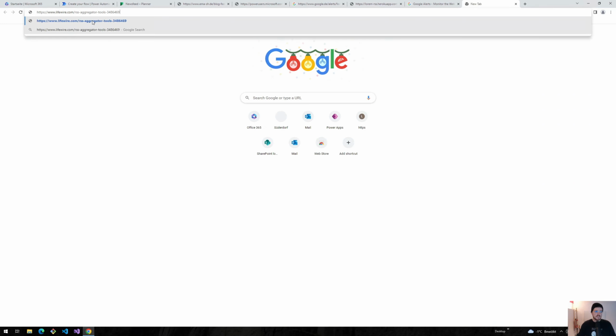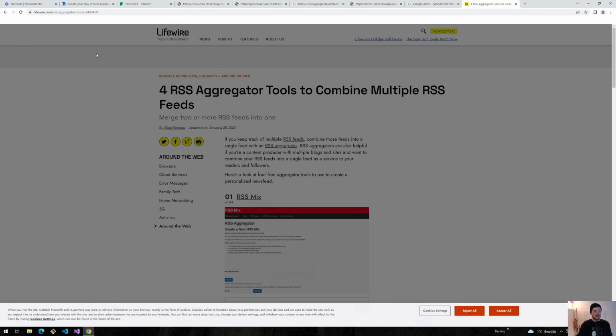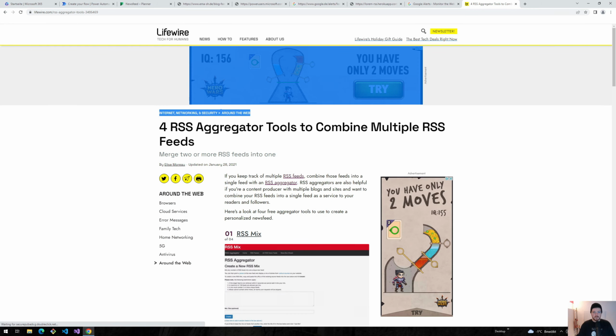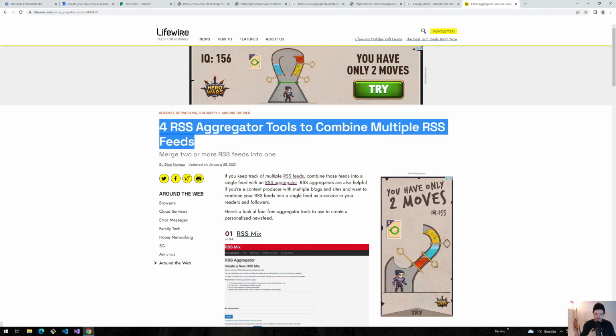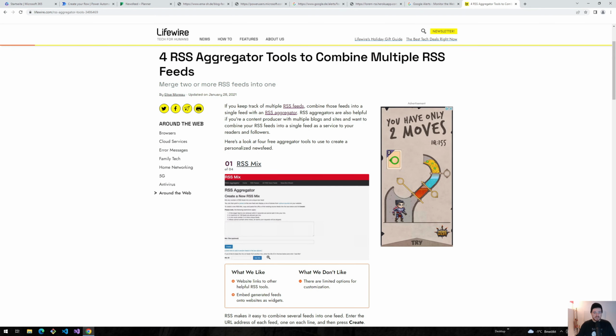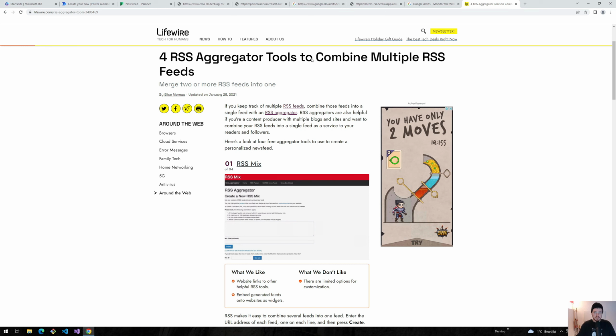Just to mention it, if you do not want to create a new flow for every blog you are subscribed to, then you can use this kind of RSS aggregator to combine, for example, 5 or 10 blogs you are subscribed to or you want to use in this kind of setting, and do not need to set up a Power Automate Flow for each one. A possible way to do it. I will put the link to this post in the description so you can have a look at this as well.